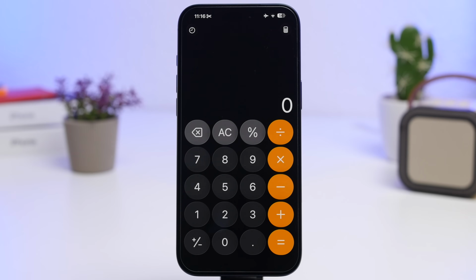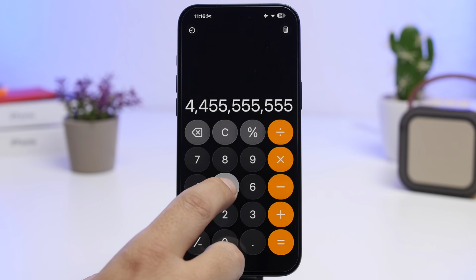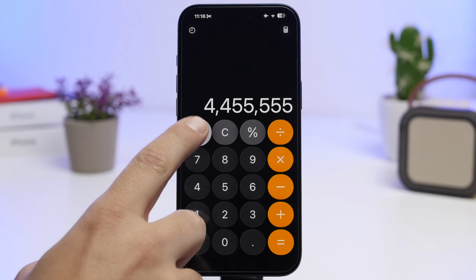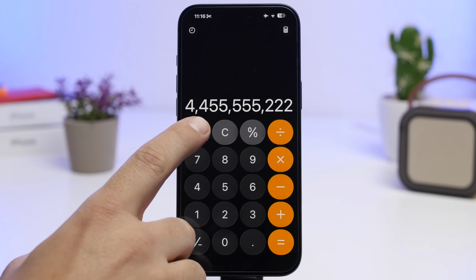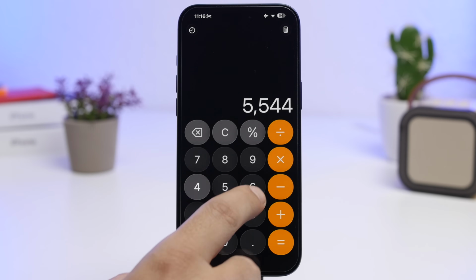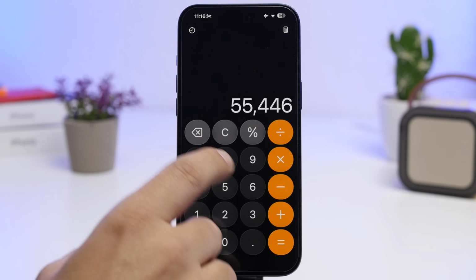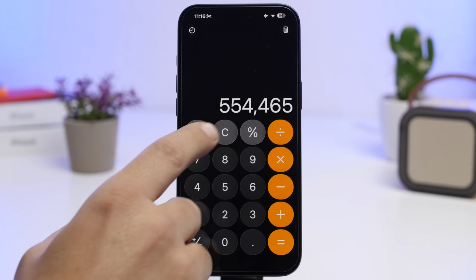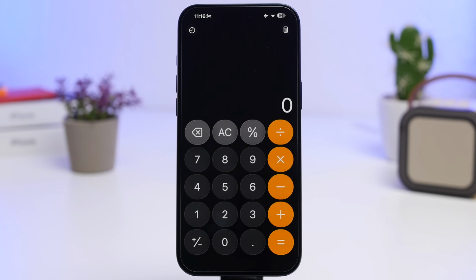On the calculator app, if you have typed a number here and you're going backwards like this, you can actually just tap and hold this button to clear everything. Now this is a quick one. It is actually super useful. So if you decide you want to delete everything, you just tap and hold and you're good to go.